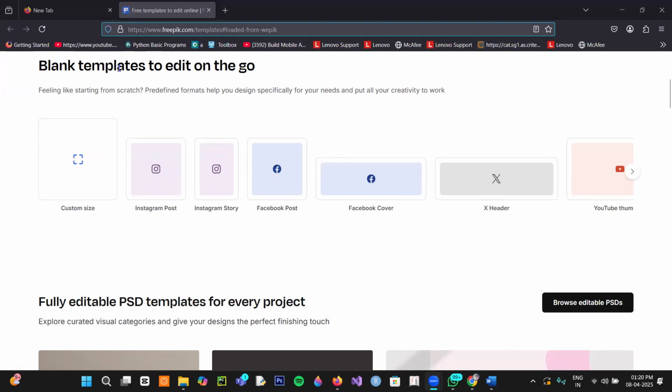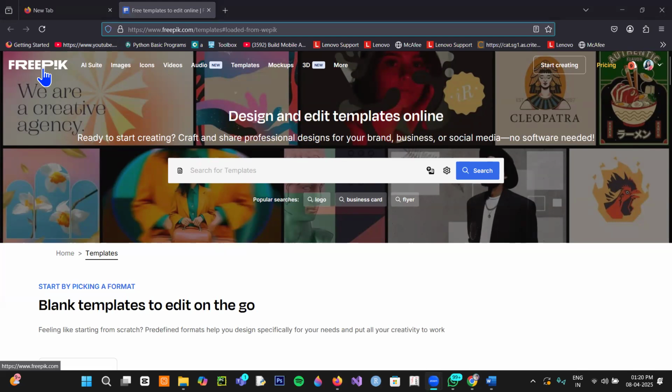On this home page, when you log in with your ID, you can see a blank template to edit. One more time, I'm telling you, freepik.ai, just log in with your ID. After logging in, as you can see, I have logged in with my ID. After that, if you want, you can directly click on the Start Creating option.